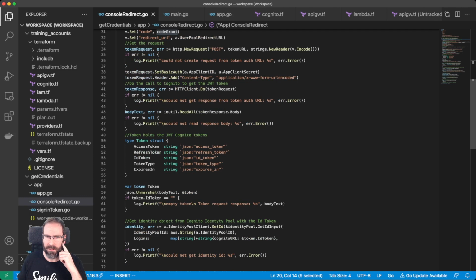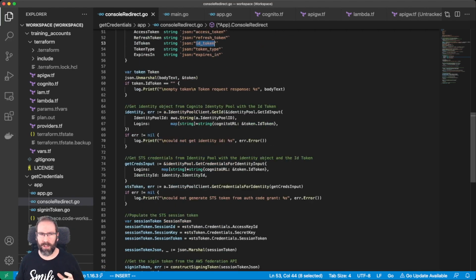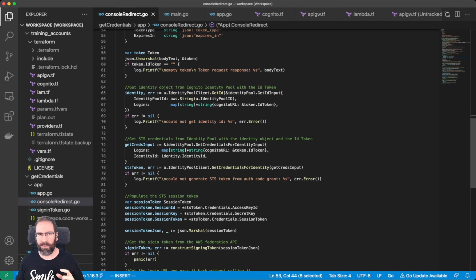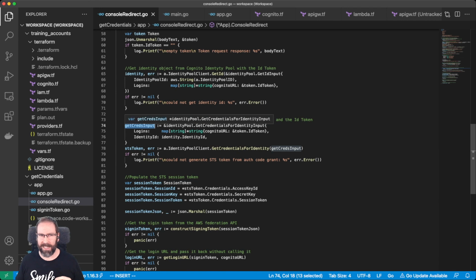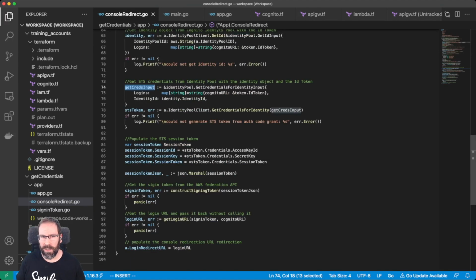And the JSON Web Token is going to have an ID token. This ID token we're going to further exchange, this time into the identity pool. We're going to further exchange the ID token for an STS token. So this is a Cognito functionality: you can exchange JSON Web Tokens for regular AWS STS credentials. At this point, we're going to have STS credentials, which are in the typical format that you may know already, which is access key, secret key, and session token.